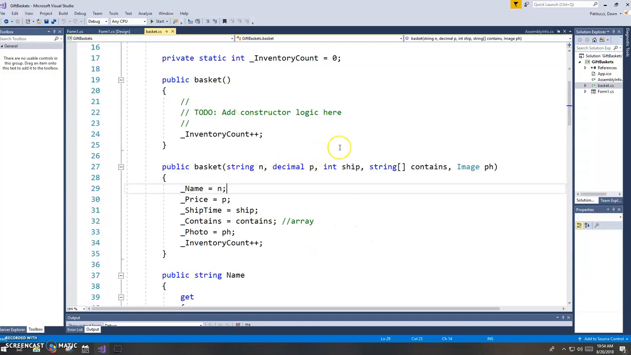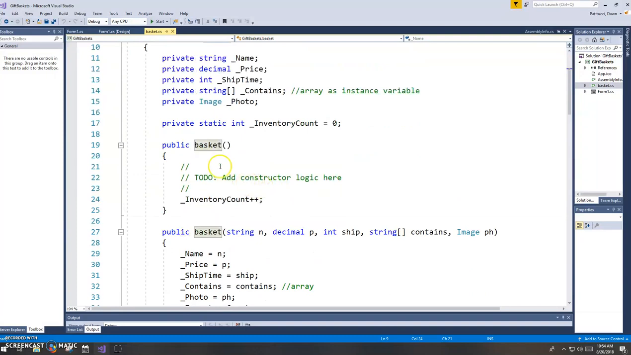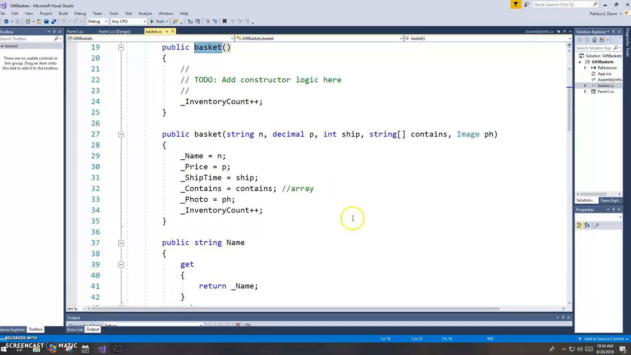Also, how do you spot a constructor from a mile away? It has no return type. See, you go public and then no return type. It dives right into the name, and the name is exactly the same as the class itself. This is the basket class with a small b. I probably should have made that a capital B. And this is the basket constructor. So that's how we know that it's the constructor.